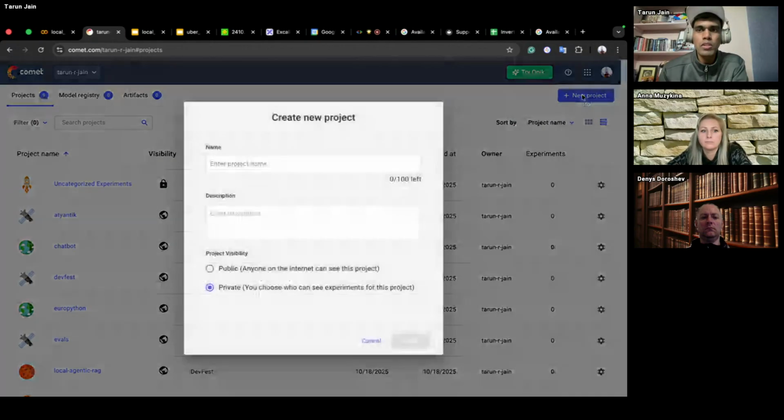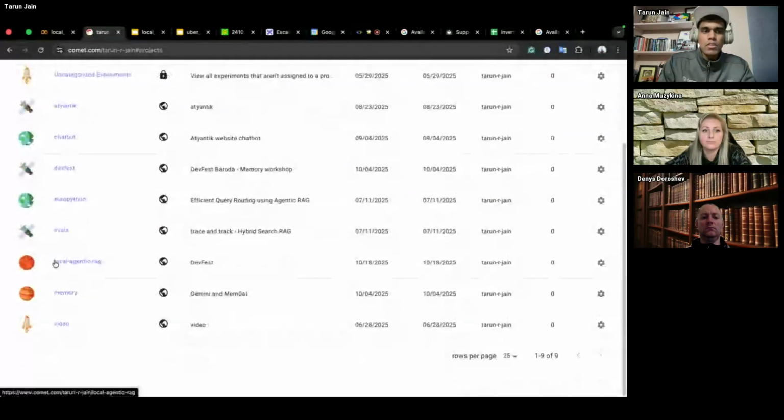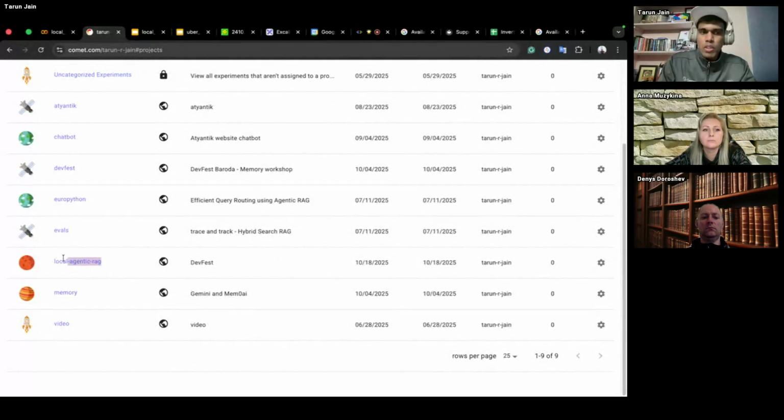And here you have new project. You have to define a project name. And here I'm defining local agentic RAG. And once you define this, give any description and make it public. And I've already defined this project, so I will cancel. So if you see local agentic RAG, and I've defined it as DevFest. So this is the project name.